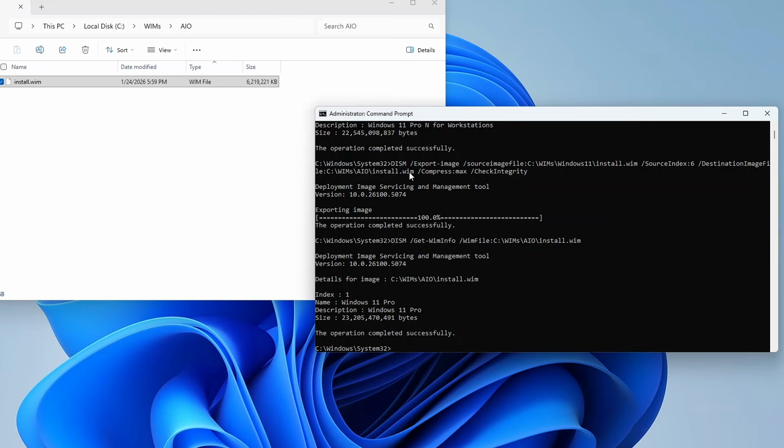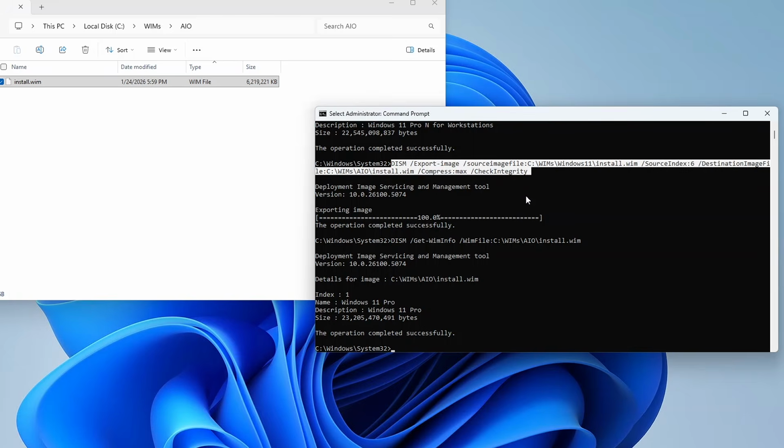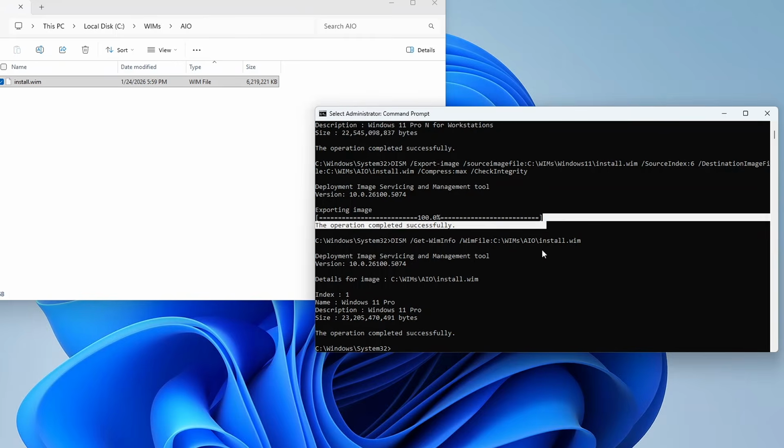And basically, if we run this previous command right here again, and change nothing about this command, but instead use the source image file as Windows 10, it'll actually add on to it. So it'll just append the image onto the WIM file. So now there will be 2 editions of Windows on the WIM file. I know that sounds confusing, but we're just gonna do it.